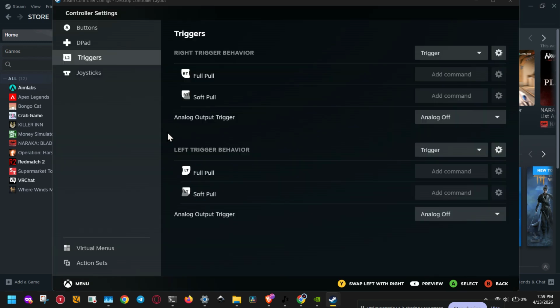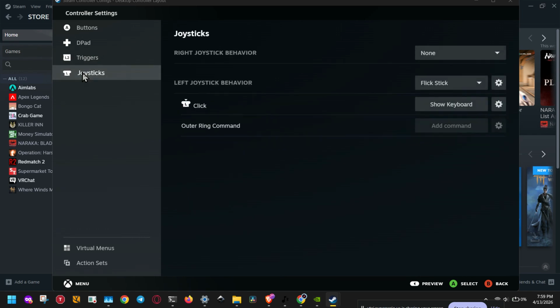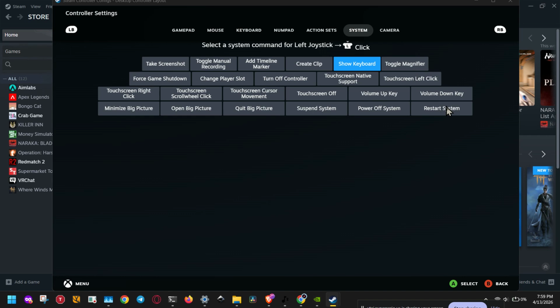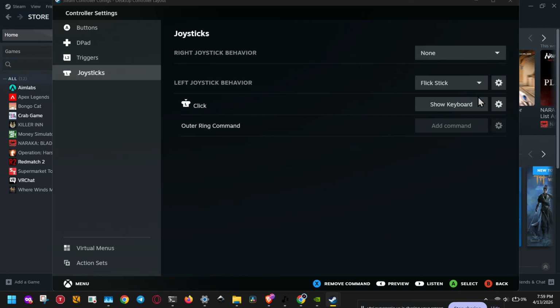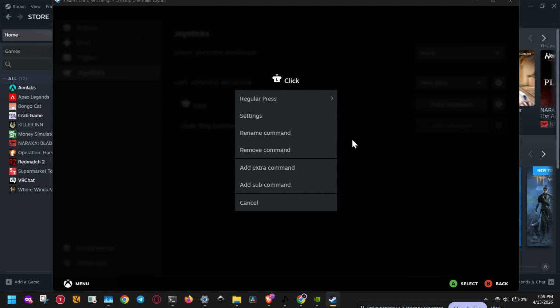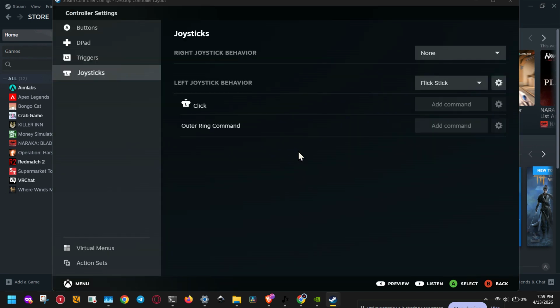Inside the new window, you'll see a visual layout of your controller buttons. Now you need to find the action that opens the keyboard. In most cases, this is labeled Show Keyboard. By default, Steam may assign this to the left stick click, also known as L3, or sometimes a combination like the guide button plus A. Click the button or action that is currently assigned to Show Keyboard. Once you select it, look for the option to remove command or set it to none. Choosing either of these will disable that shortcut so the controller button no longer triggers the virtual keyboard.